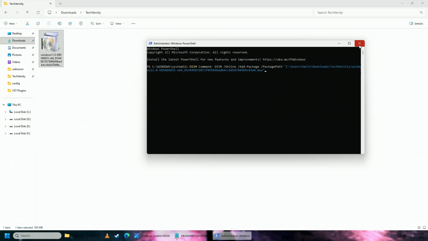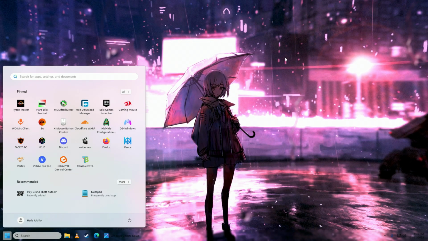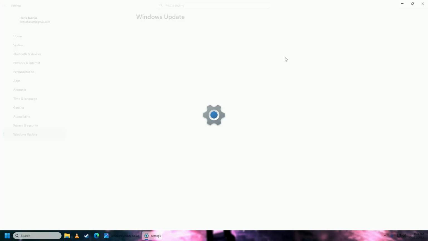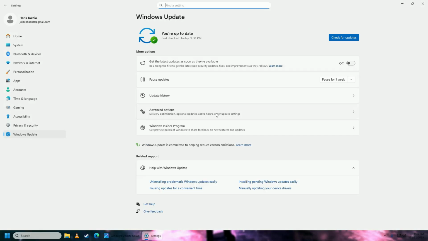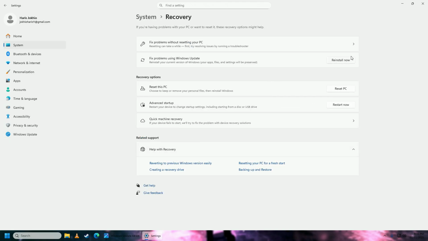Once you press enter, you're going to open up your start menu again. Write here Windows Update, and then go into advanced options on here. Click on recovery here. Click fix problems using Windows Update, and then click reinstall now.